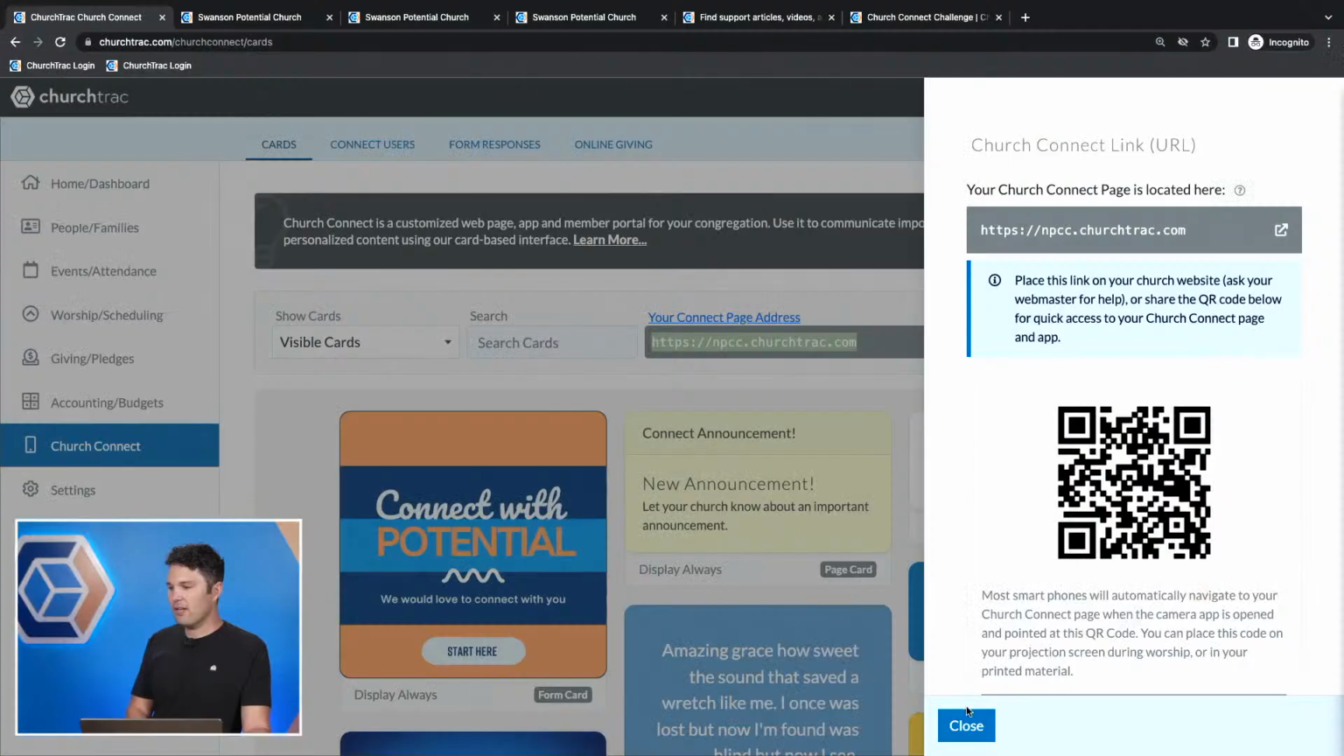But anyways, that's how you share it and your people can access it. And one thing worth mentioning: if you already own a domain, like maybe you already own npcc.org, you can forward that domain to the Church Connect URL that you've got here. A lot of churches that I work with do that, and that way it's a very, very seamless experience.